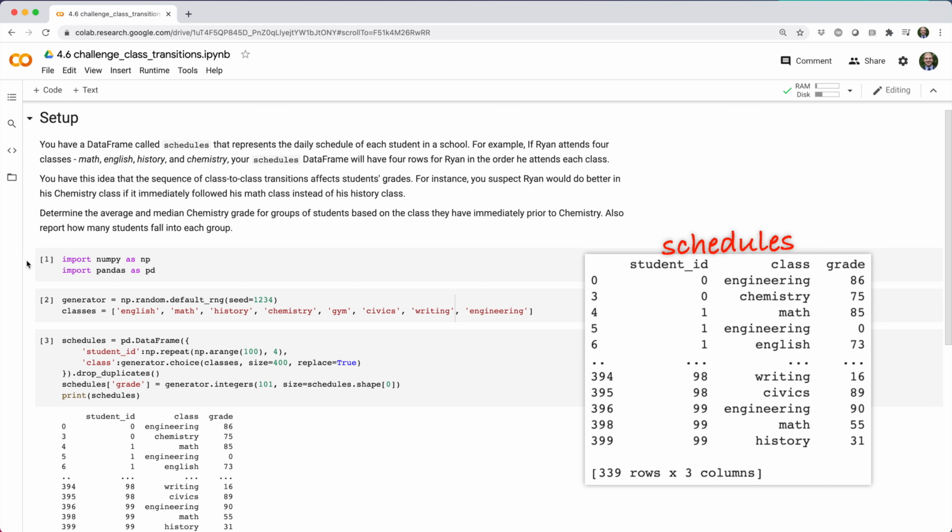You have this idea that the sequence of class-to-class transitions affects students' grades. For instance, you suspect that Ryan would do better in his chemistry class if it immediately followed his math class instead of his history class. Determine the average and median chemistry grade for groups of students based on the class they have immediately prior to chemistry. Also, report how many students fall into each group.